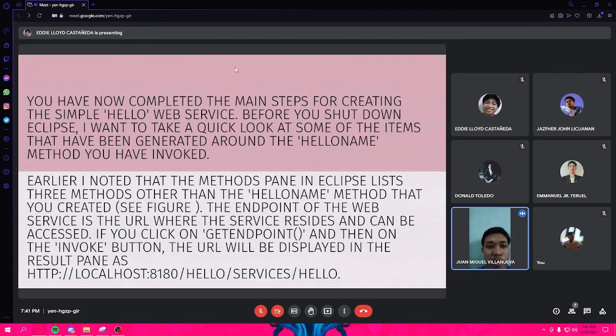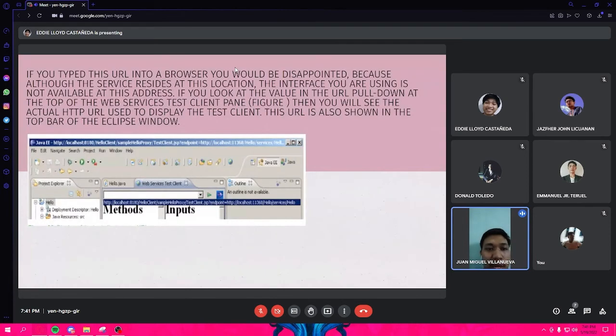The web service's endpoint is the URL where the service can be found and accessed. The URL will be displayed in the result pane if you click on Get Endpoint and then on the Invoke button. If you type this URL into your browser, you would be disappointed because while the service is available at this address, the interface you are using is not.